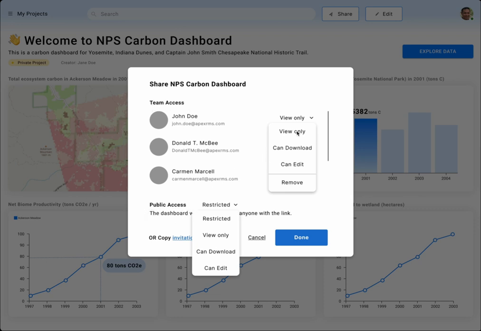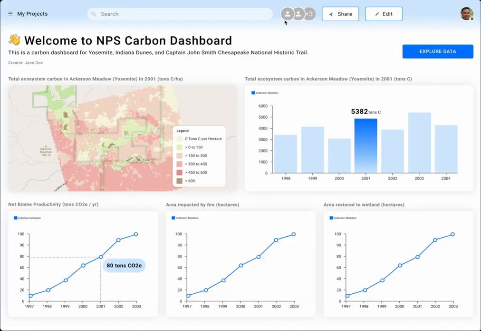The access privileges include view only, which means users can view the dashboard but cannot make changes, and download data, which means users can view and download the data from the dashboard. And lastly is edit, which means you have access to view, edit, and manage the dashboard. Once the dashboard is shared, you see the avatars of the users who have access displayed at the top.